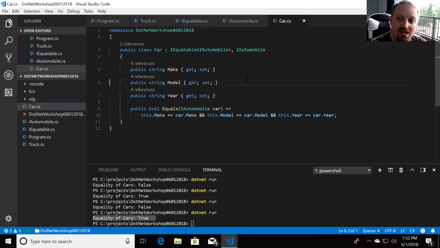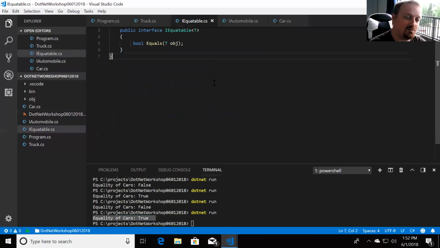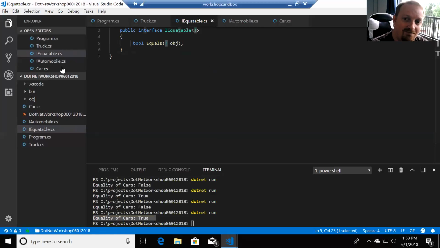And just again to recap here on the IEquatable, and this is probably the magic of generics, I could pass in any data type here as the data type for my IEquatable interface, and whatever I pass in as that type parameter will be used as the type that is required in the method call there. Okay, so that's just really cool stuff.